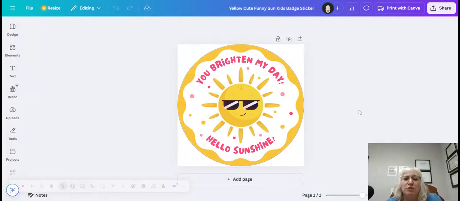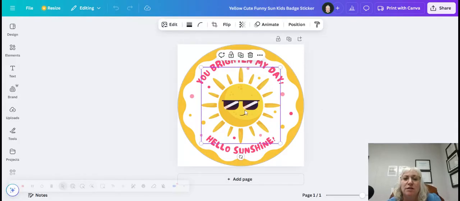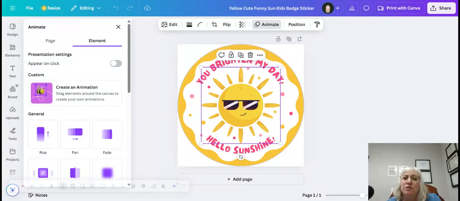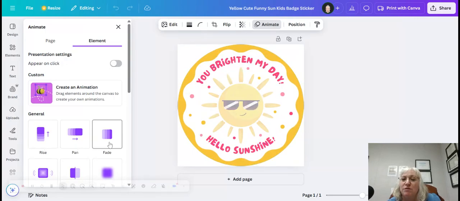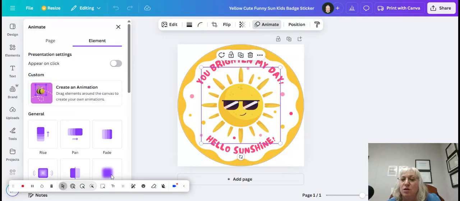Now I'm going to choose to animate the different parts of my sticker. So if I click on the sunshine, I can go up to the top and click animate. There's two different ways to animate. I can choose a set selection here where it can move to the left or right, fade in and out, or I can create an animation where it actually moves according to how I move my mouse. So I'm going to choose this one for the sun.